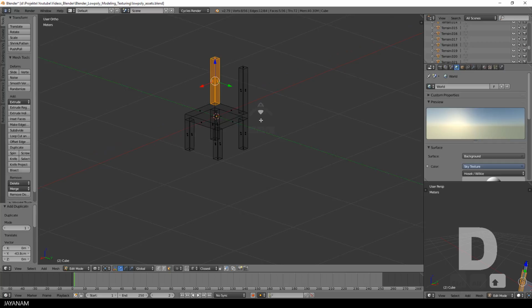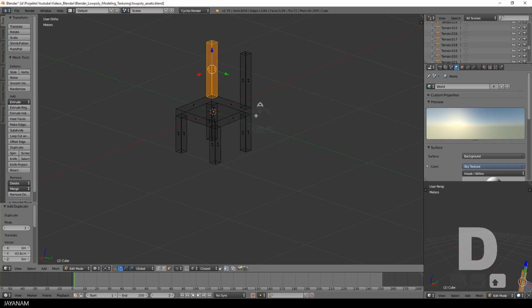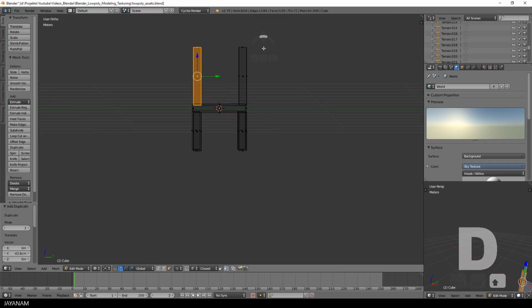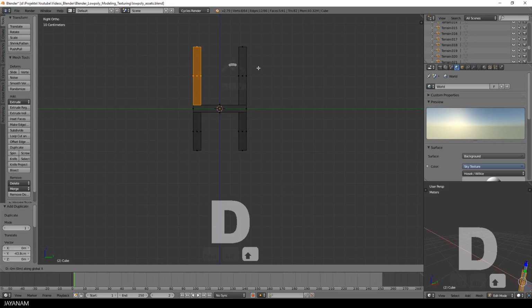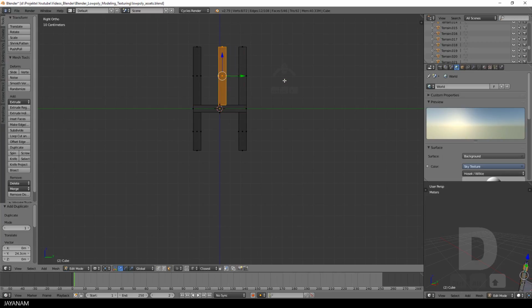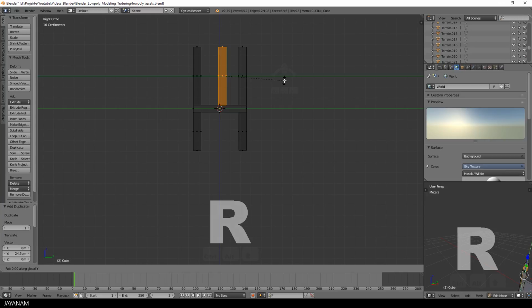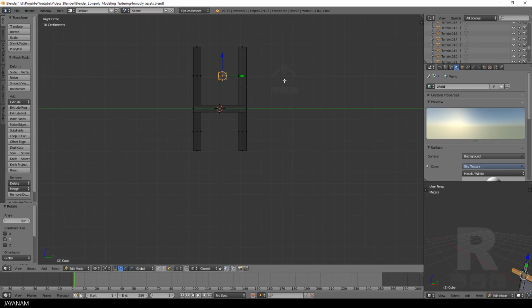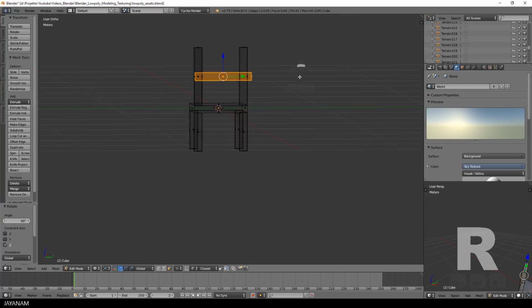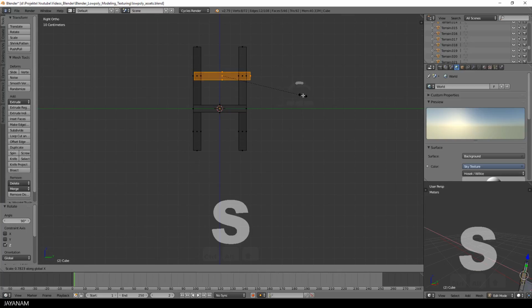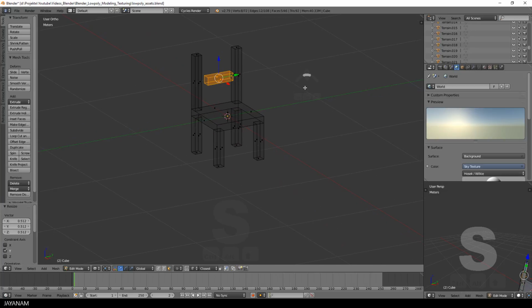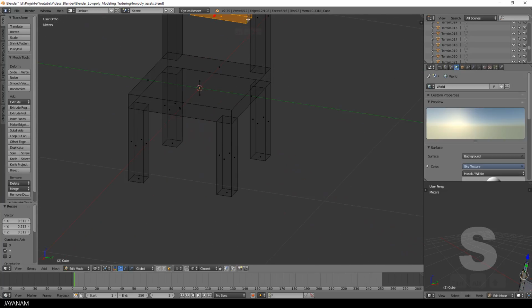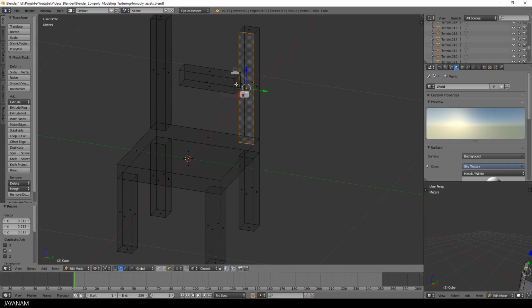And in the end, we need two parts in the middle, so I will duplicate this one here, Shift D, and then rotate it 90 degrees around the y-axis, and then again 90 degrees around the z-axis. Okay, then I scale it down, and to save polygons, I will again remove this one face here that won't be visible.